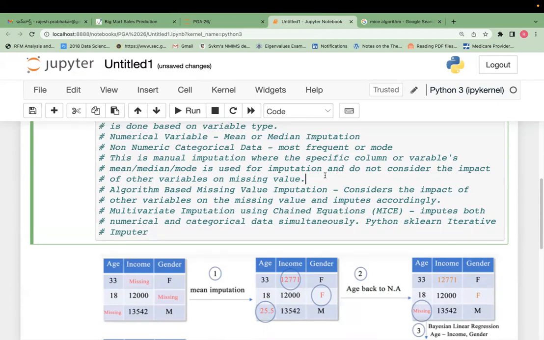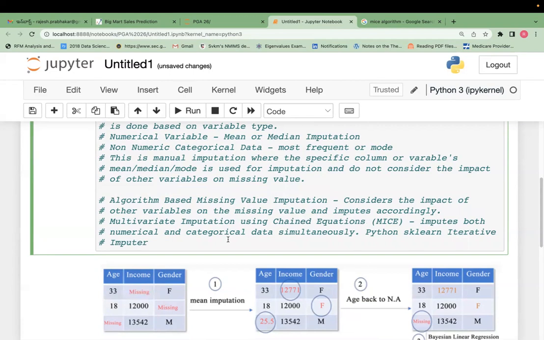So in algorithm-based imputation, the primary algorithm is MICE. In Python sklearn, we call it the iterative imputer. This algorithm was first developed in the R software. In R, it is very, very advanced, and it is very fast also. The R developers created this algorithm, and it is now being implemented in Python also.